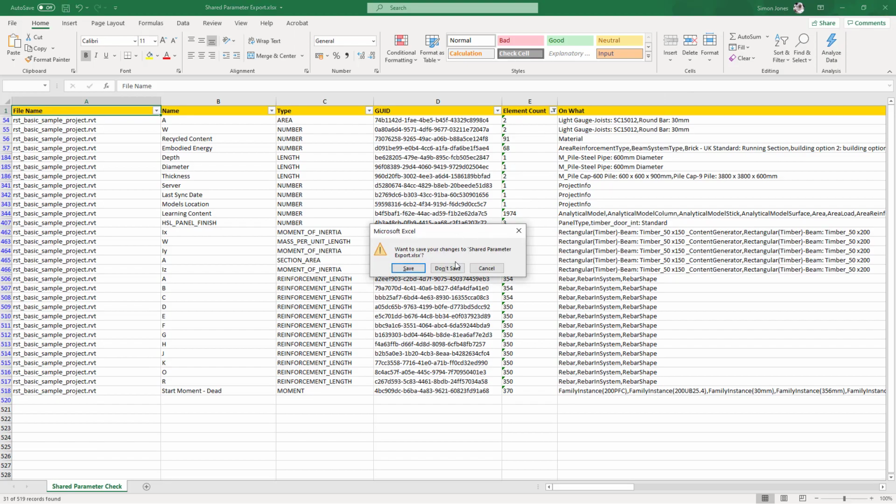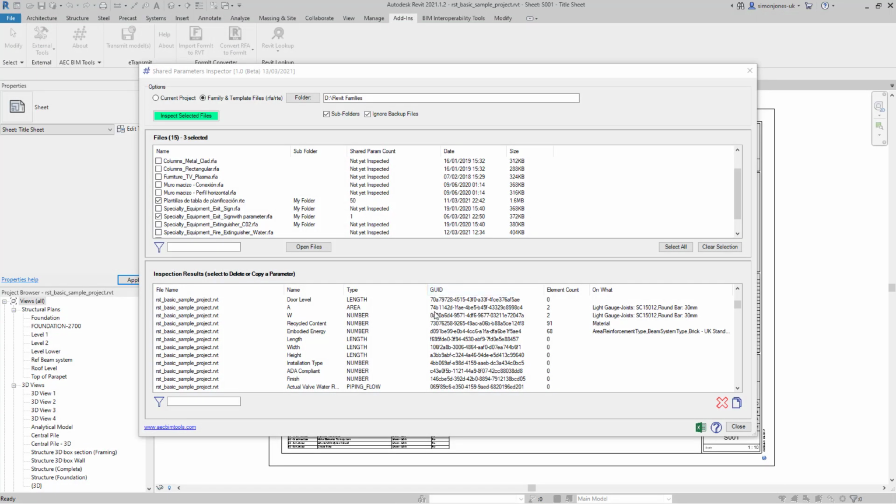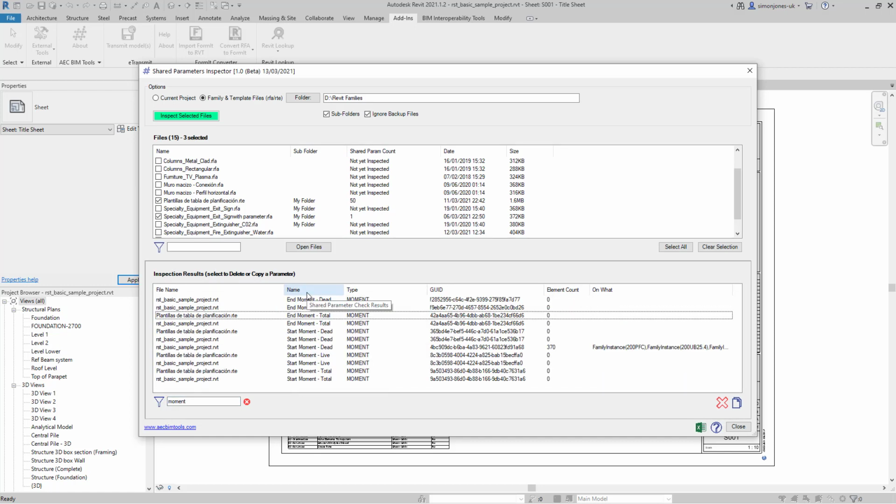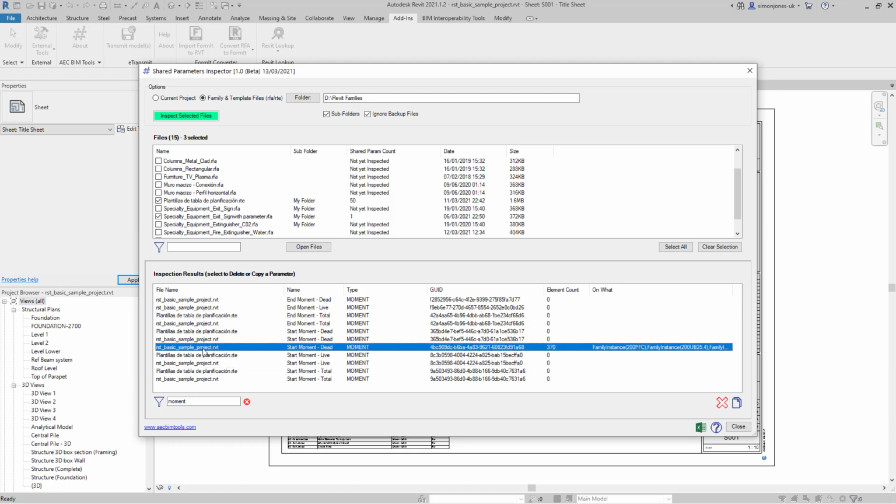And as I mentioned, let's look for some anomalies. I've added one in, so I'm just going to put in a keyword so that we can filter on a keyword. We're going to look for parameters containing the word moment. Here we can see we've actually got three parameters called start moment dead. Two of them have a matching GUID. This one seems to be a little bit of an anomaly.